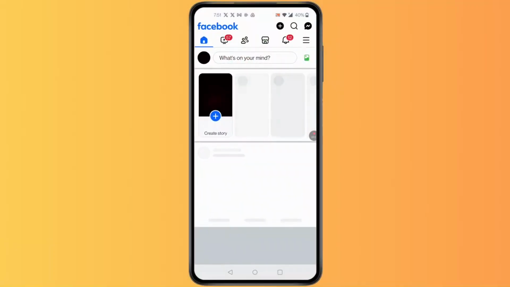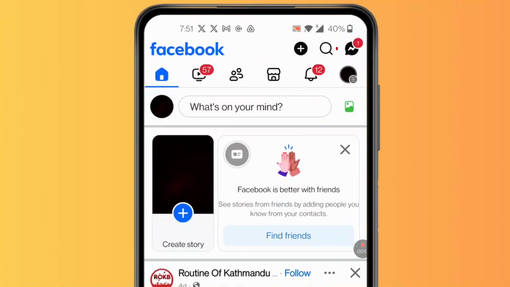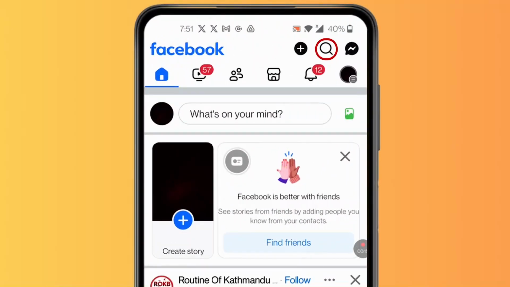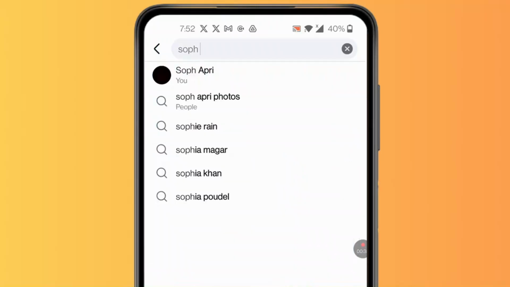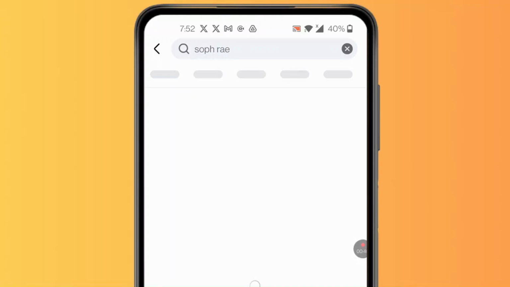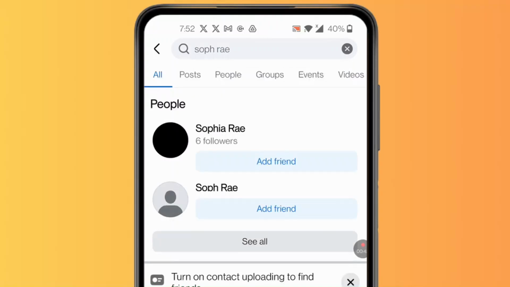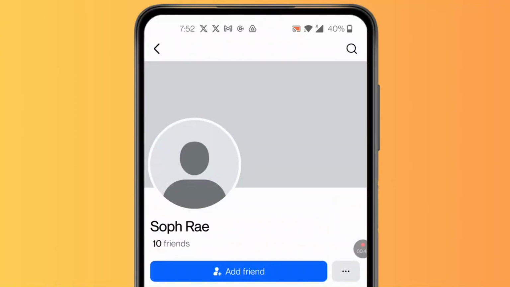First, open Facebook. Click on the search button at the top right corner of your screen, beside messages and the plus button. Click on the search button and then search the username of the Facebook account you want to report. Click on the Facebook account and you'll find three dots at the right side.